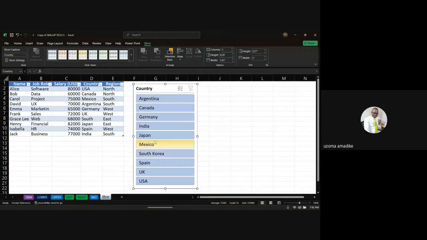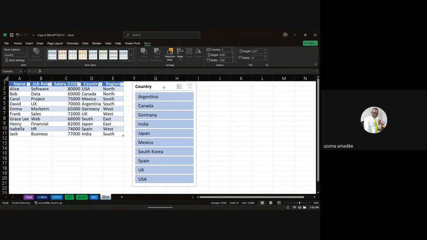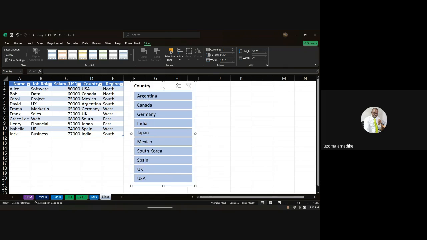Now I have 10 countries. In these 10 countries, I can't leave my slicer. You can leave your slicer like this, but I can't leave my slicer like this. I can't, unless my plot of land, let me use the word plot of land in Excel, that I bought is big enough, and in my dashboard I can put it. But if not, I can edit.